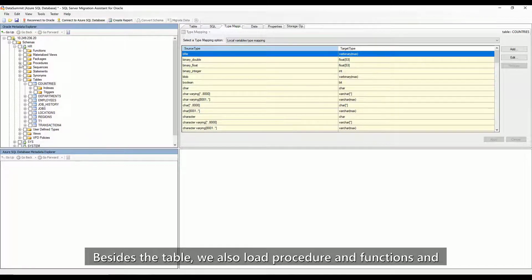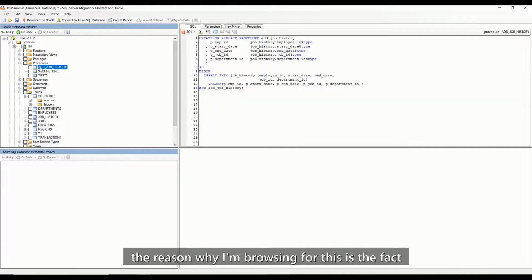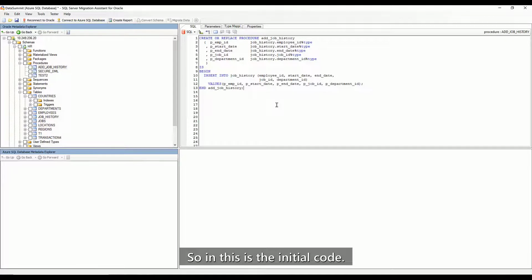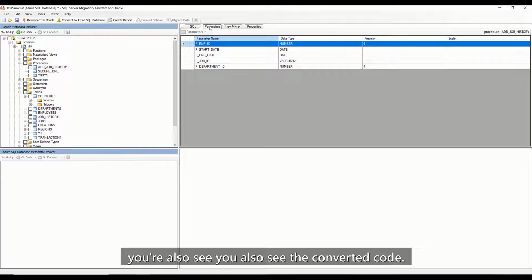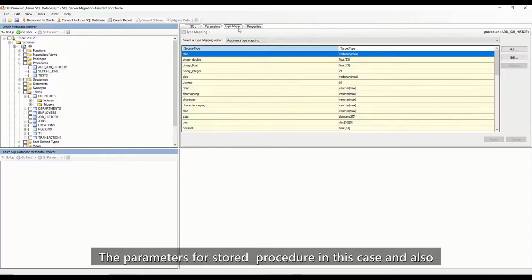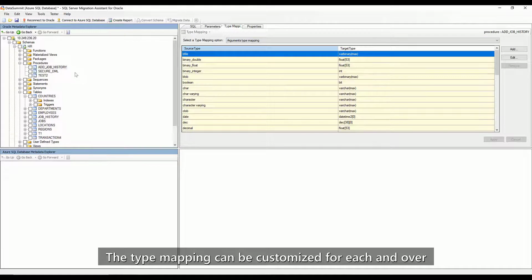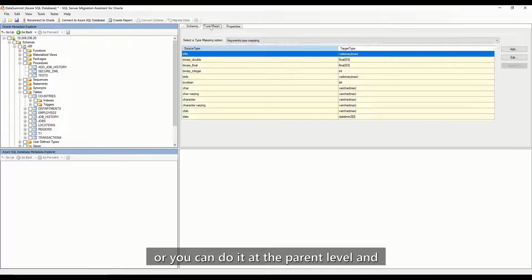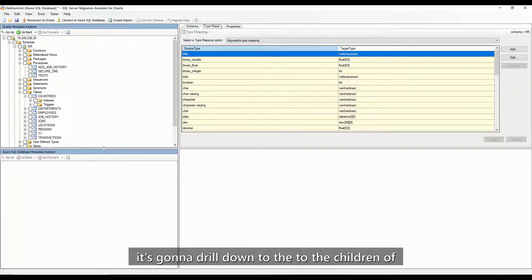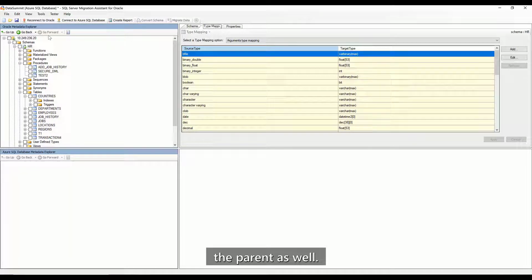Besides the tables, we also load procedures and functions. The reason why I'm browsing through this is that we also load the PL/SQL code. So this is the initial code on the Oracle source, and after conversion, you'll also see the converted code. Here are the parameters for the stored procedure in this case, and also the type mapping. What's new for procedures and functions is that you can also perform argument type mapping. The type mapping can be customized for each and every object, or you can do it at the parent level, and it's going to drill down to the children of the parent as well.